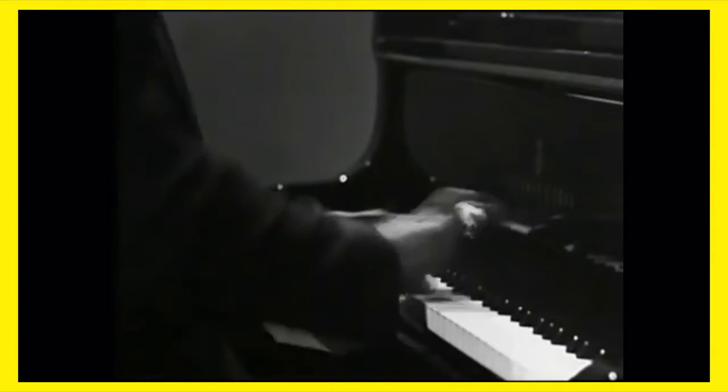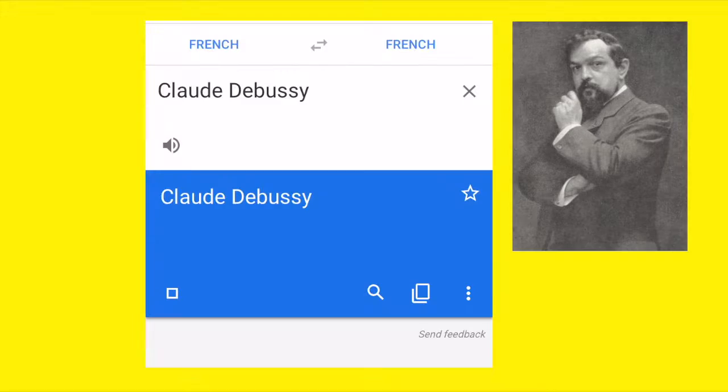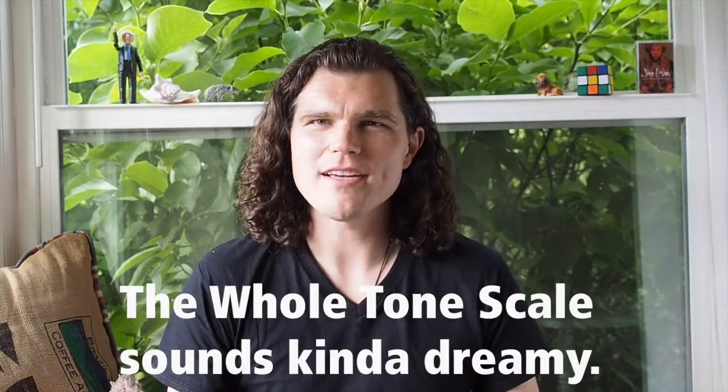People use the whole tone scale all the time. You hear it a lot in film scores, the music of Thelonious Monk, and Claude Debussy. Claude Debussy. It sounds kind of dreamy. That's exactly when you would use it, when you want to make something sound dreamy.